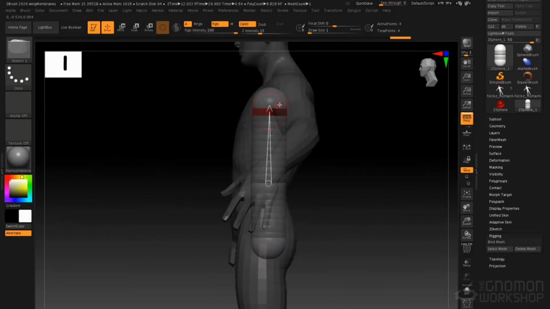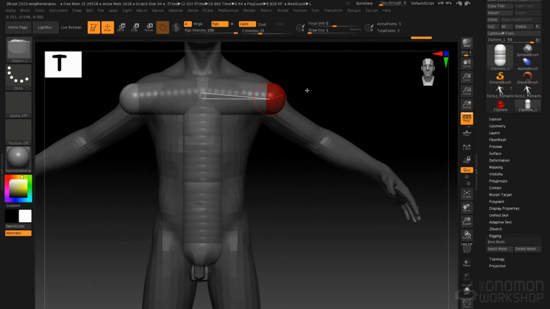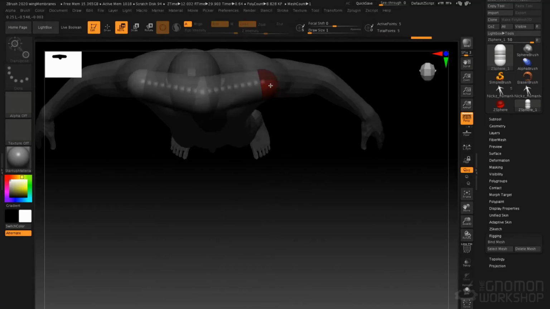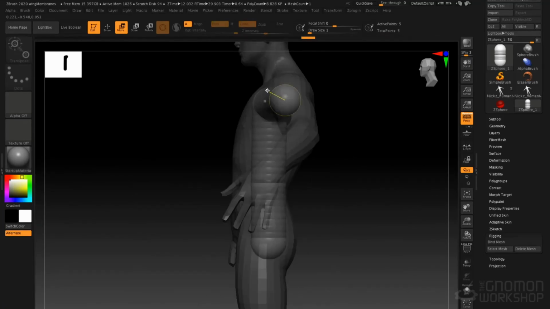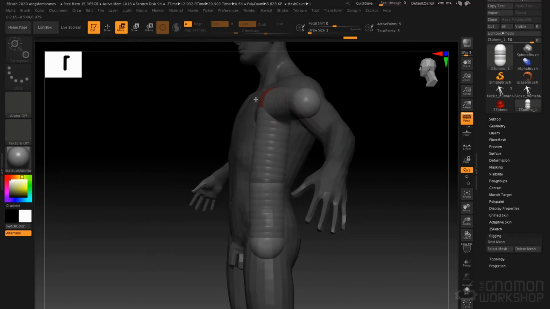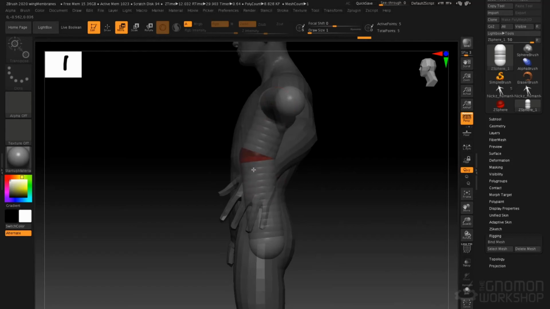Let's draw a child sphere here for our shoulders. W for move. Let's move these back. Move this back. Let's move that root sphere up a bit. And there we go.